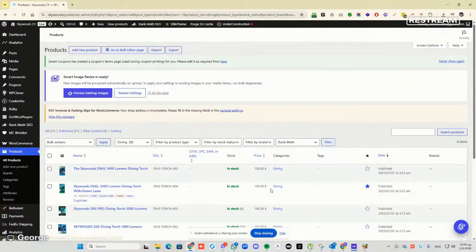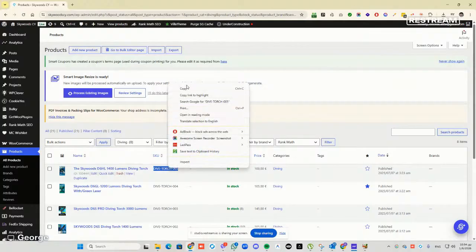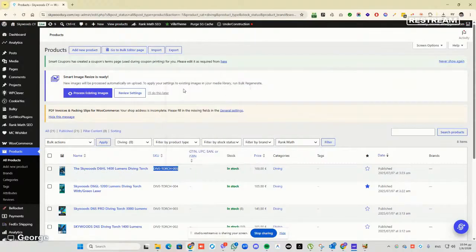To begin with, I'm going to remind you that your products have what we call SKU numbers. So they're unique numbers to show you what product we're talking about. Let's assume in this case that I am adding a new torch, which has the SKU number dive torch, this one is 005. Let's make our new torch 006.